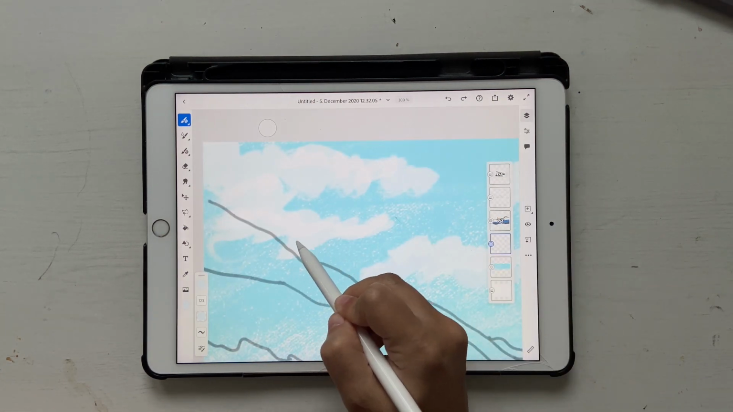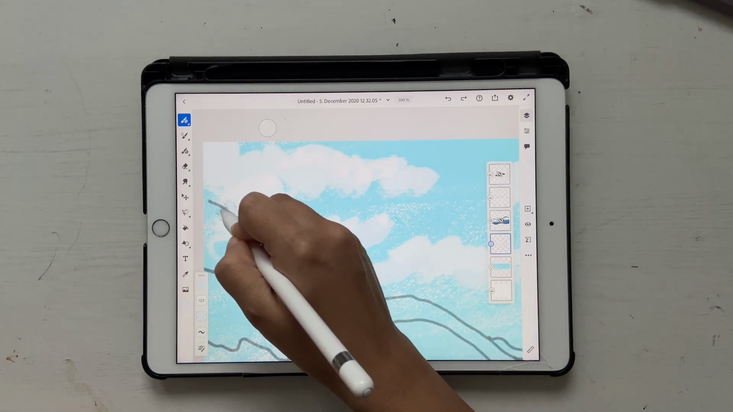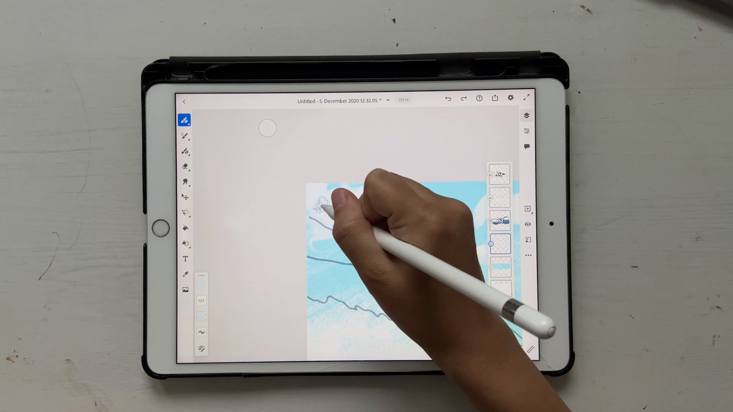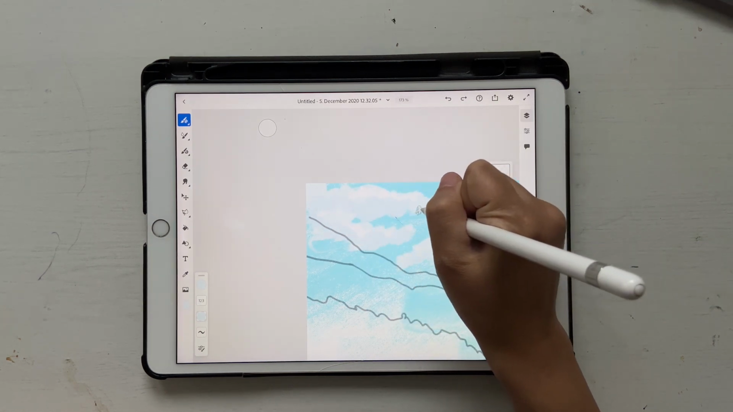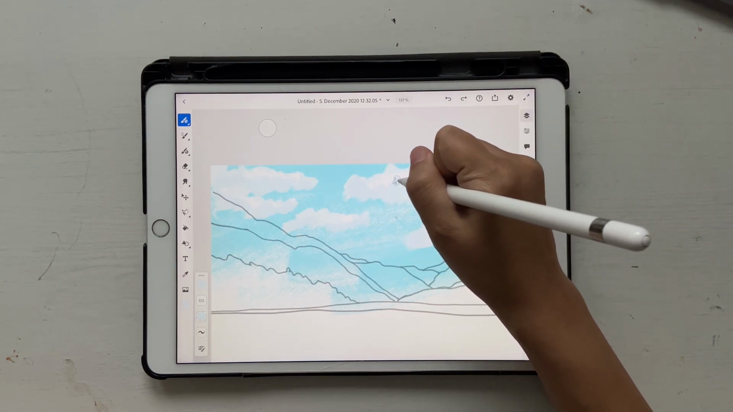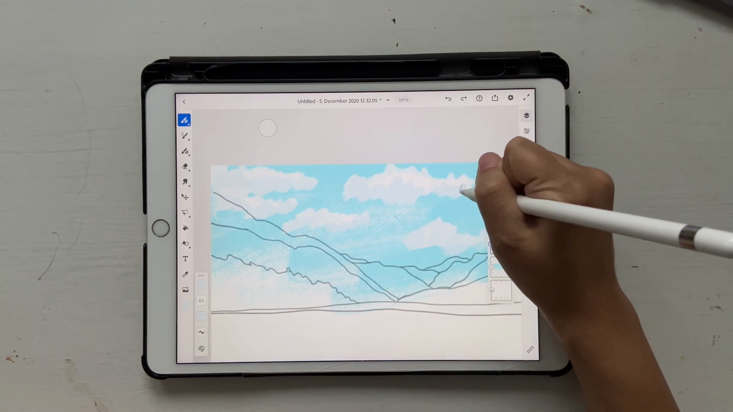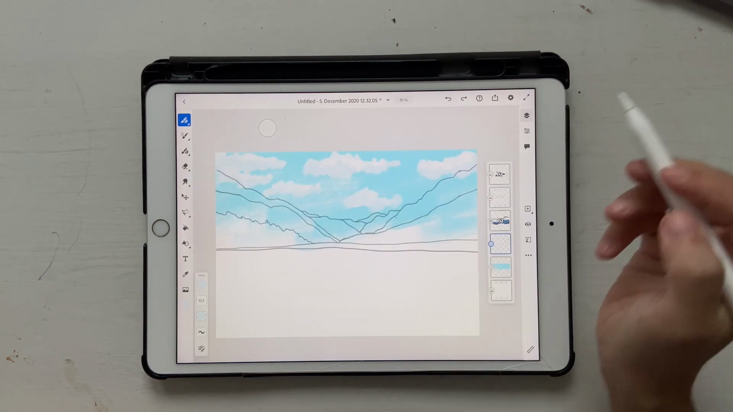Let me just add some here to this mountain. Some here as well. And obviously this one, it's a major cloud. Little bit here. Okay, now it's time for some gray.